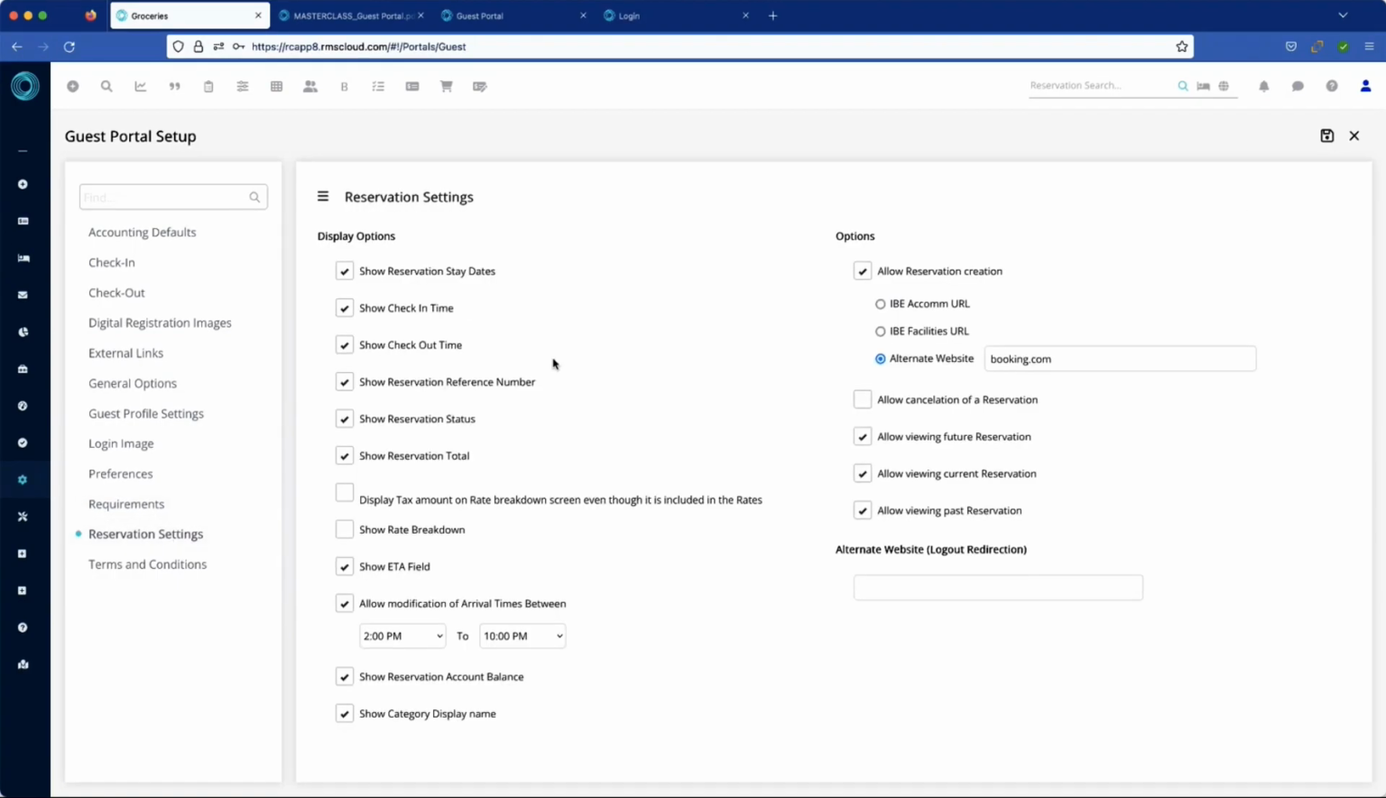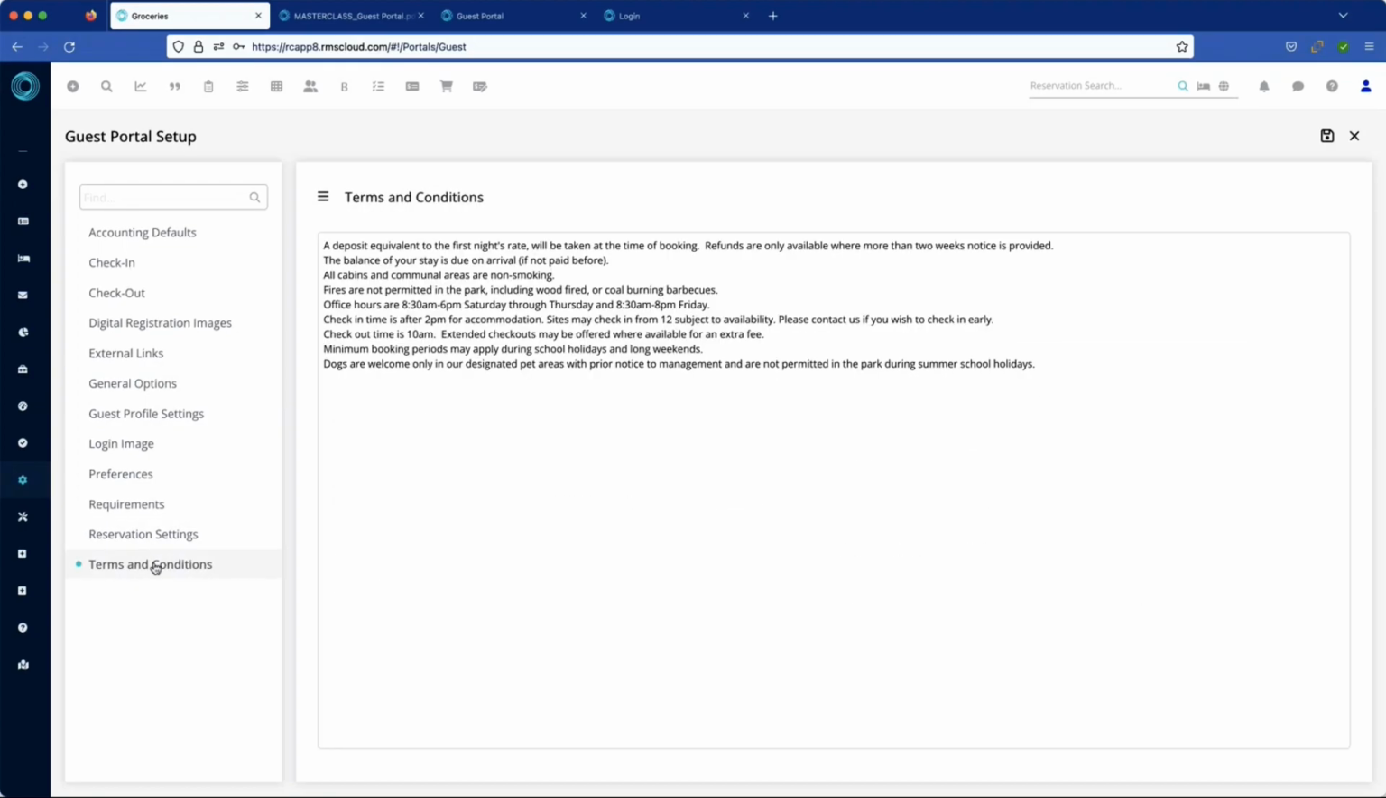Reservation settings, all pretty logical. Just work your way through these and select the options you want. The one I might just point out here is over on the right-hand side, allow reservation creation. And I'll show you in a moment where somebody can make a booking from the guest portal. If you are a part of a chain, for instance, and you don't use the internet booking engine supplied by RMS and you have a different one, this is where you can put in an option. So that's probably one to look at. And terms and conditions, and you can go into as much detail with your terms and conditions as you like, and they are viewable from the guest portal.